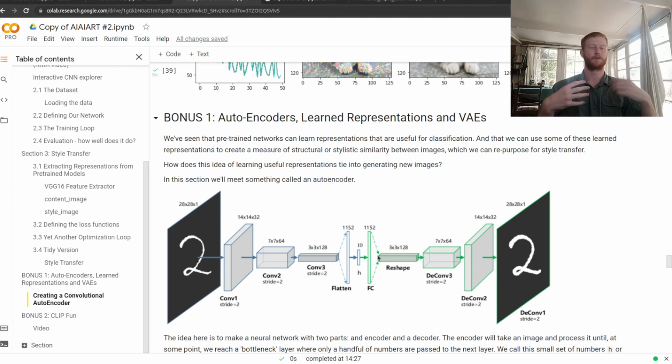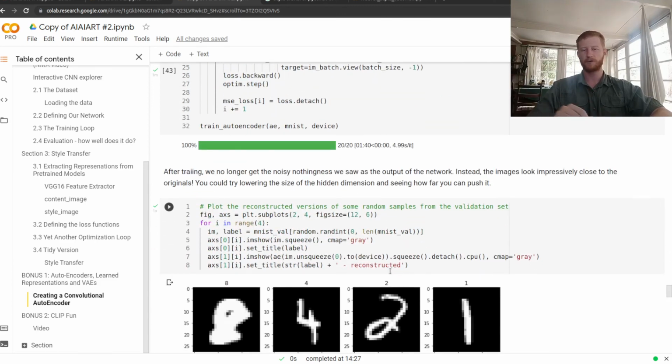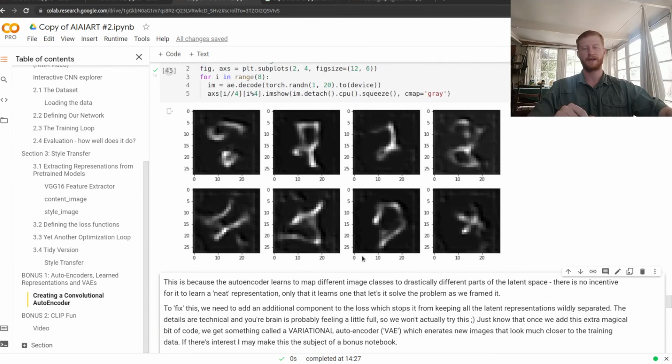The solution to this, if you want to generate plausible images for any random input to the decoder, is you need to constrain this hidden representation somehow. And we do that by applying an extra component to the loss that says we don't want this hidden representation too crazily distributed. We want to enforce some general distribution on it. So again, a little bit tricky. The maths is a little bit too much for us to cover in this course, but I highly recommend reading the Neuromatch material if you're interested in it.